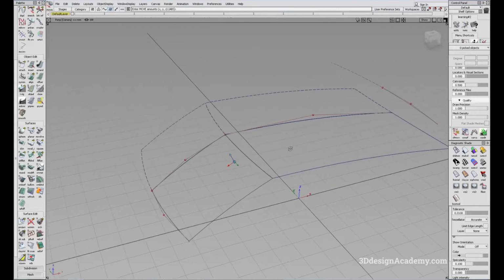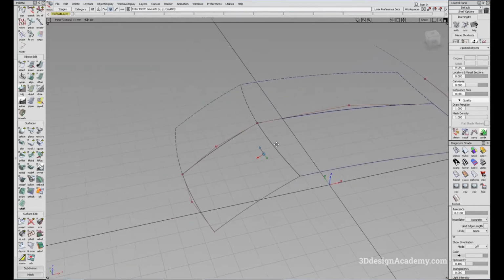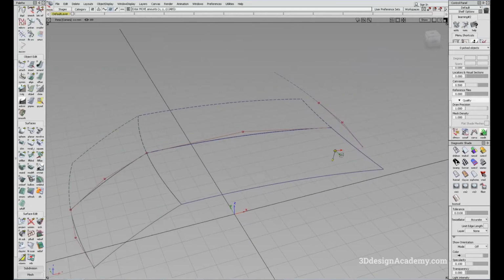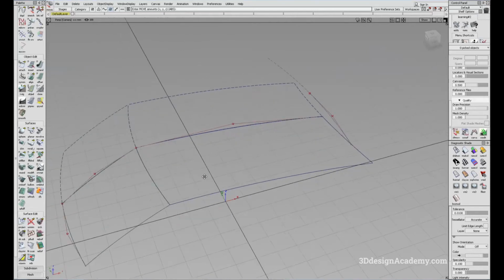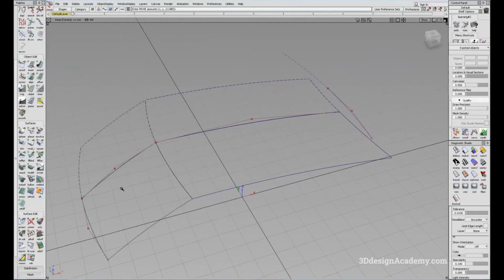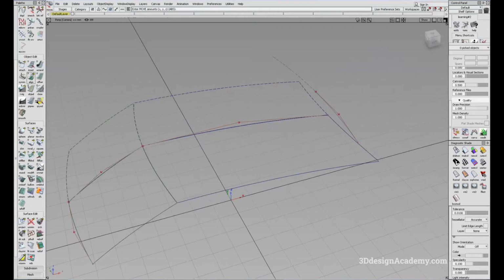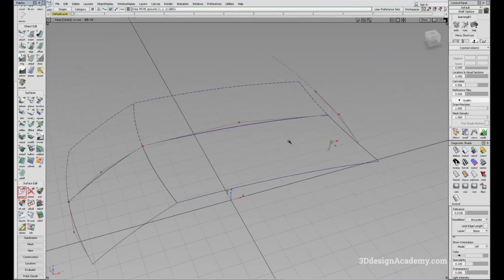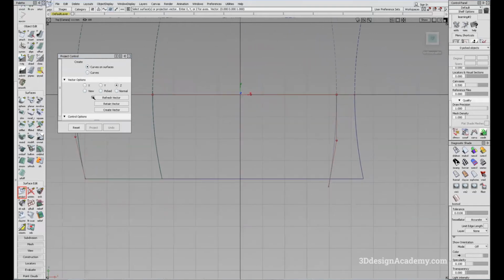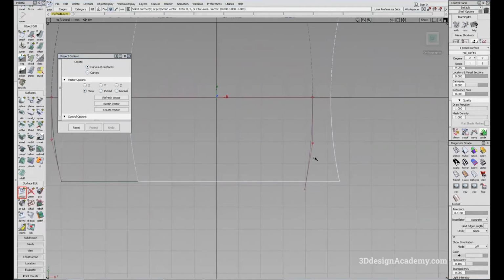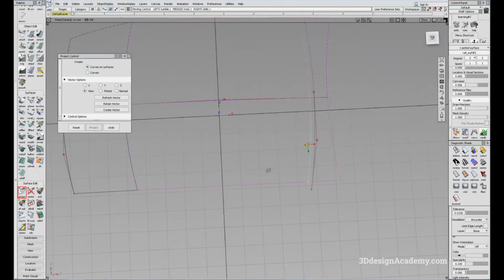Okay, let me also show you a different example. So, most of the tools in Alias have a construction history function. Now I showed you an example with rail. Let's also show you guys a history function with trim. So I'm just going to project a curve and surface onto this surface right here.